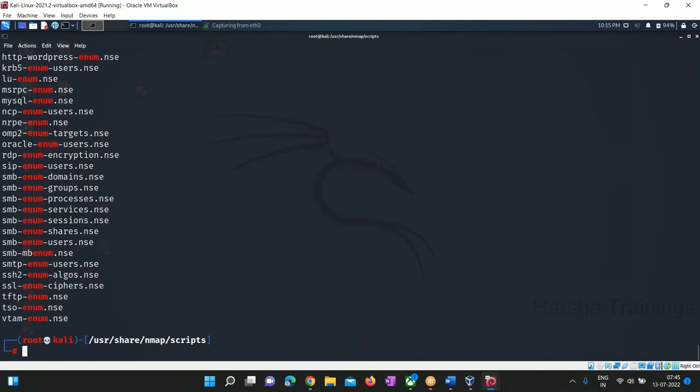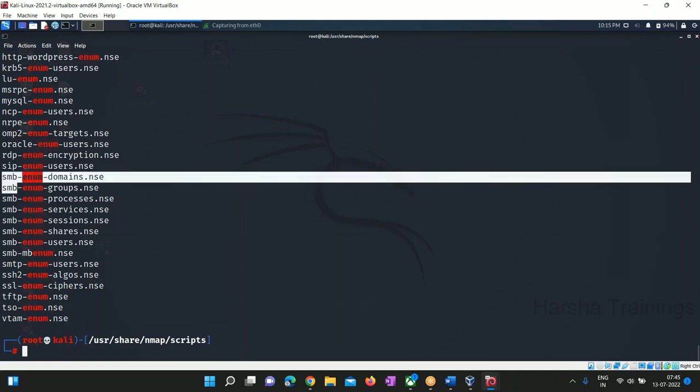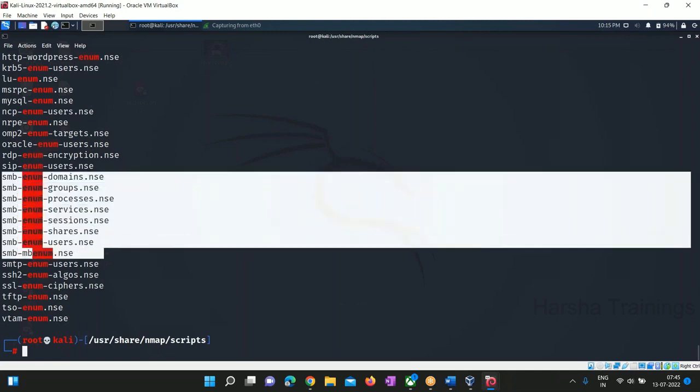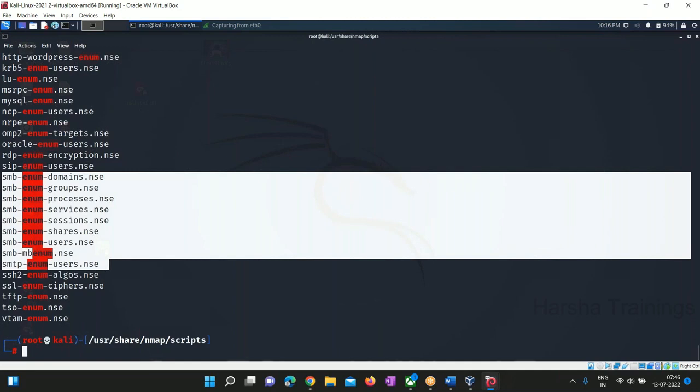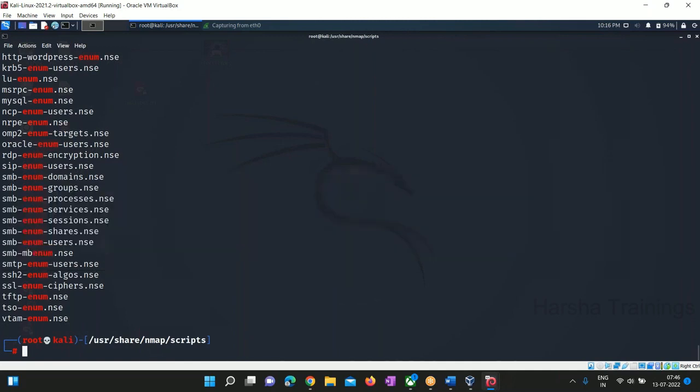You can choose any enumeration script, copy it, and run it. But let's say for SMB alone you have so many scripts. So how do we run all these many scripts at a time? You can use the same command, the one which we used previously.